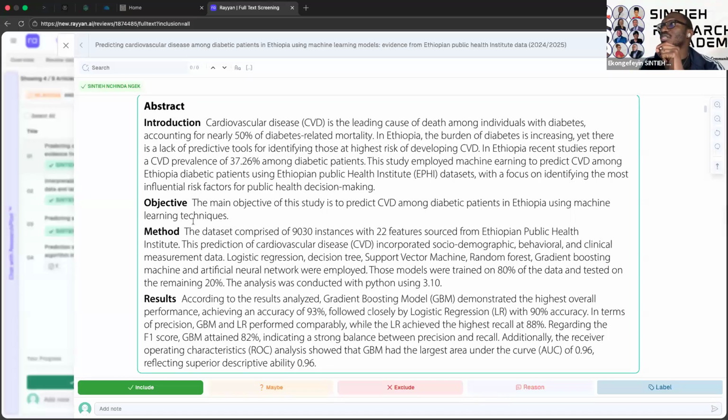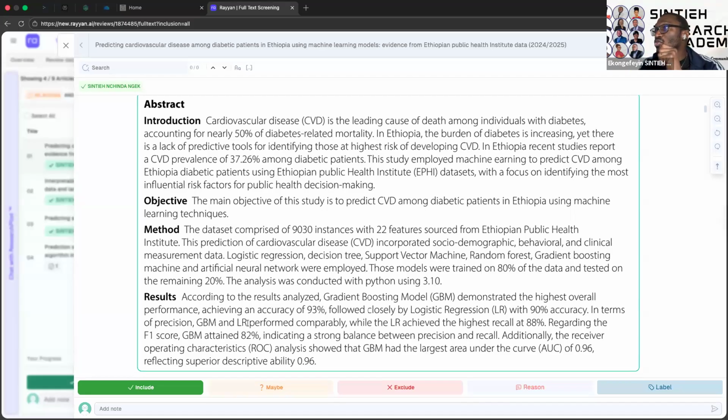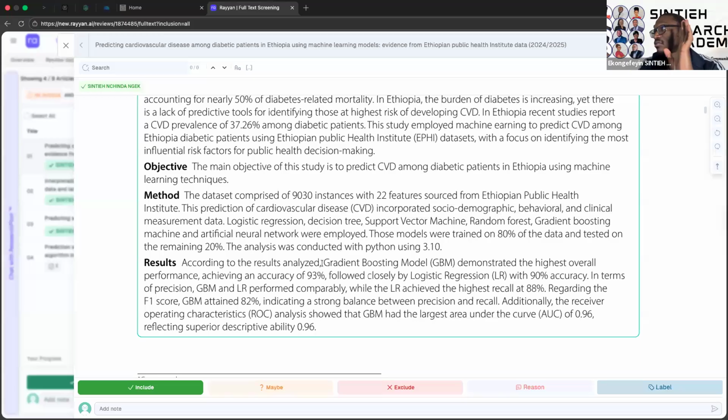But the most important things to read are the objective, methods, and results. That's it. You start with the methods to see who they included, what they did, what outcomes they were assessing, and what they found, because this is what you're going to use to discuss. You have to copy and summarize the results in your extraction sheet.